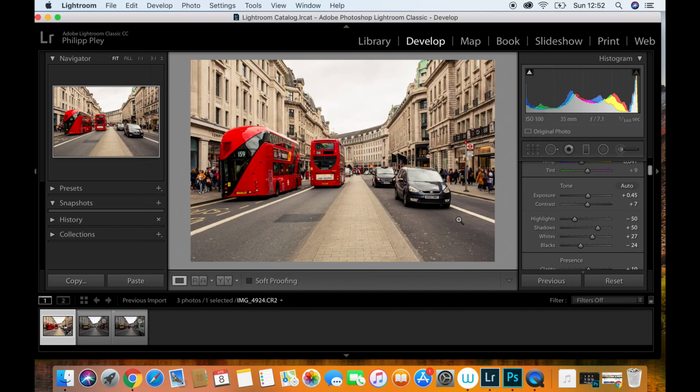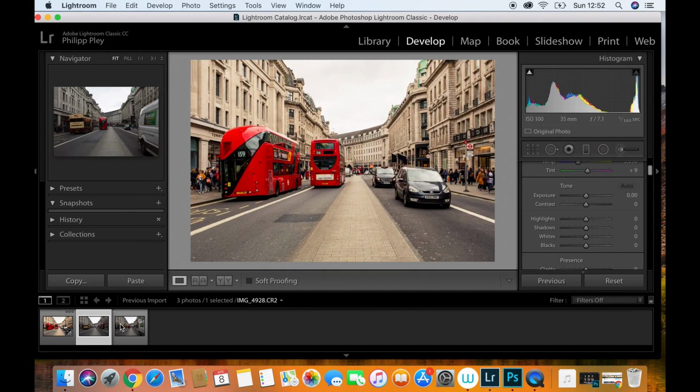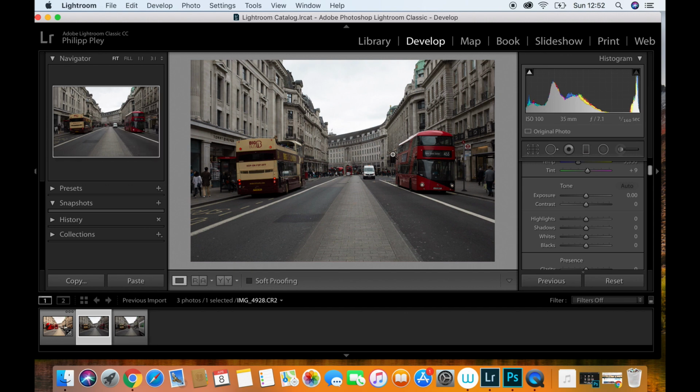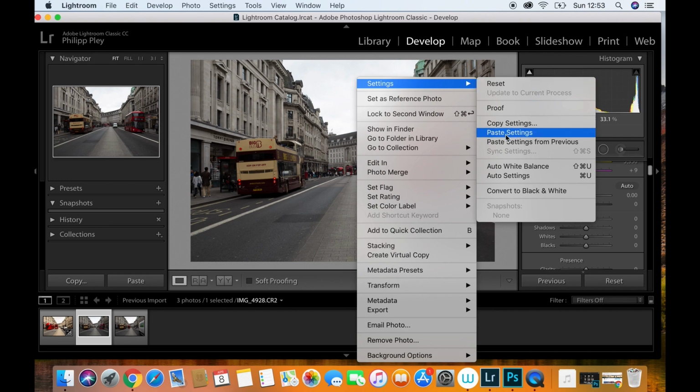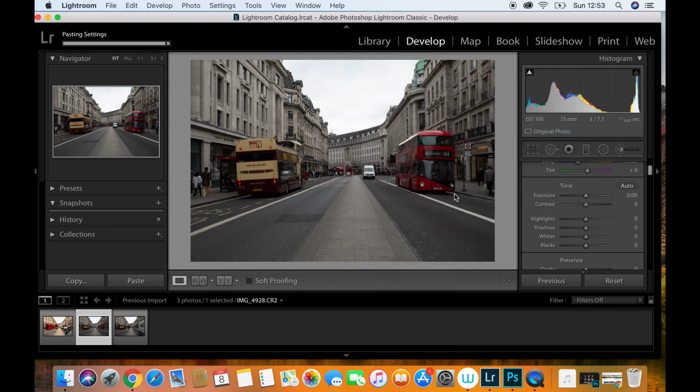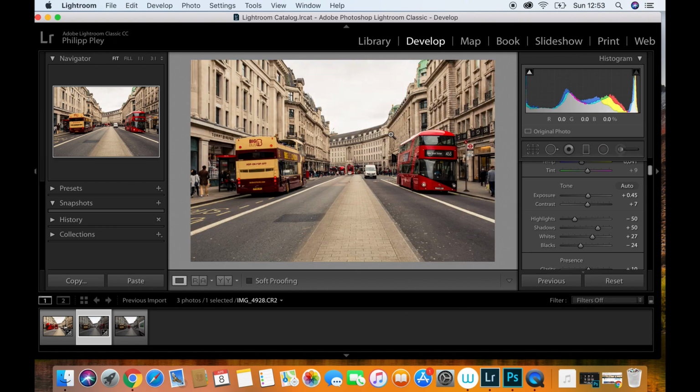Okay, so let's copy that, move into the next photo. This is the other half of the photo. So this is the part of interest, this bus that I want to add to the first photo. Right click again, click on settings, and paste them in, and voila, happy with my edit.